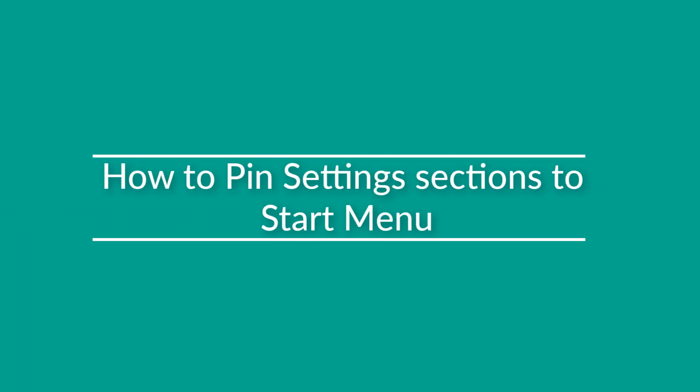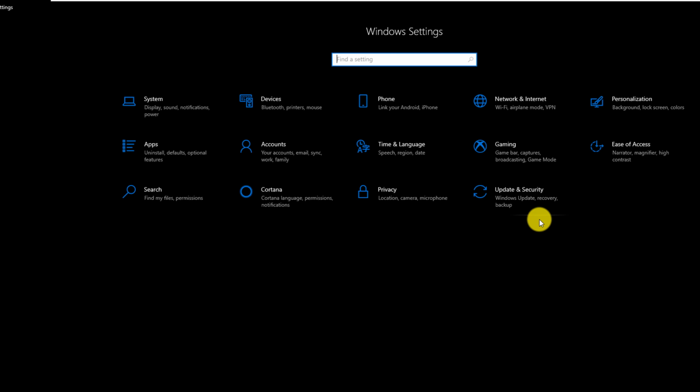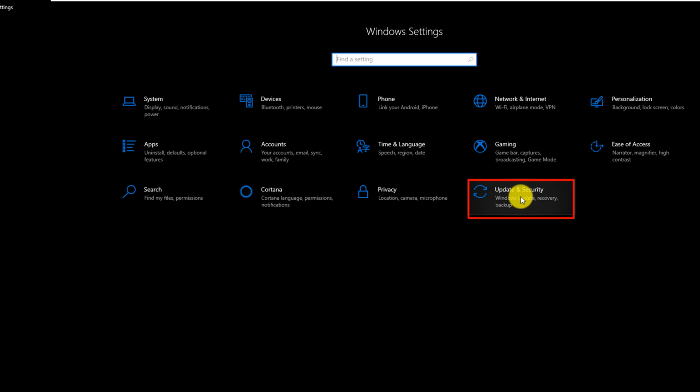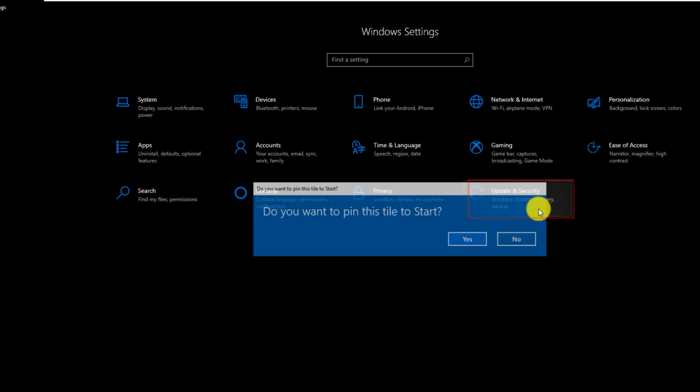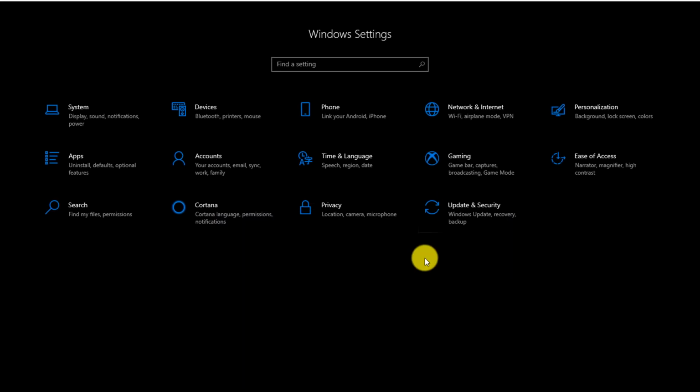To pin a particular section of settings to the Start menu, you need to navigate to Settings, and here choose the section that you would like to pin. For example, if I access Update and Security very frequently, I can select the section, right mouse click, and click Pin to Start. Windows prompts me, do you want to pin this tile to Start? And you say yes here.